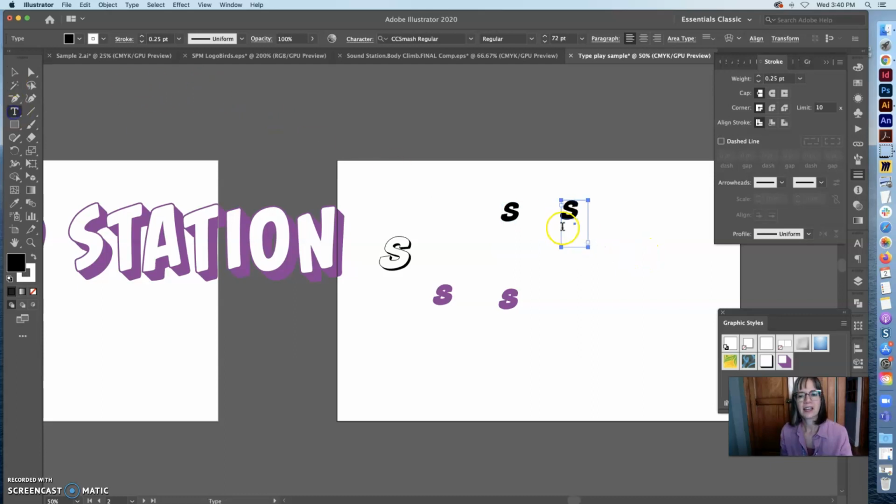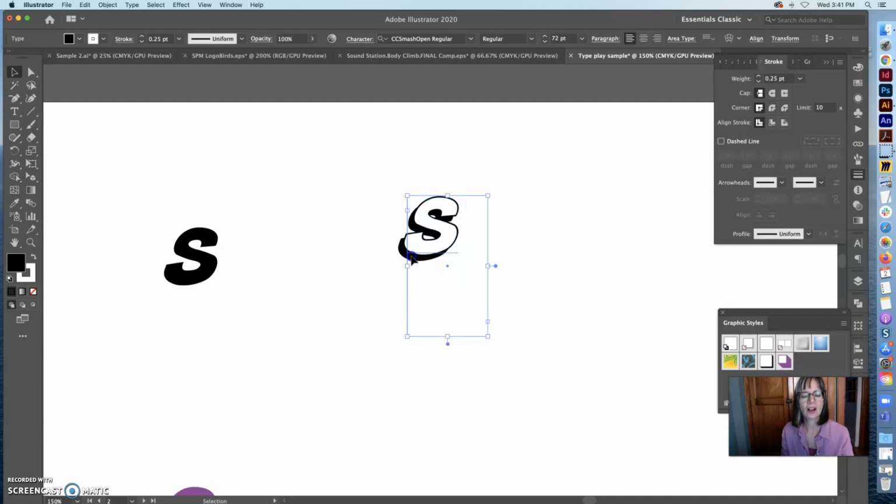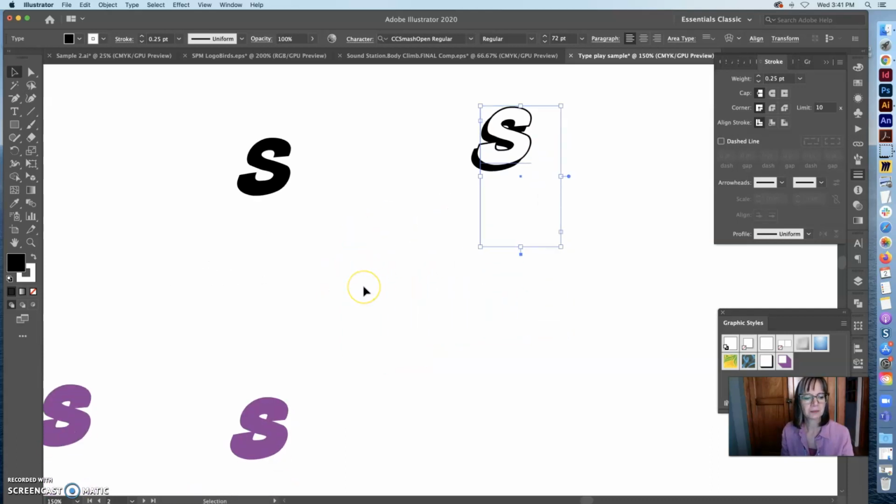That has a shadow to it. So let me show you. It's called Open Regular. So when I click on this, you can see that it's got the shape and an outline and then this drop shadow behind it. And that's all part of that letter.